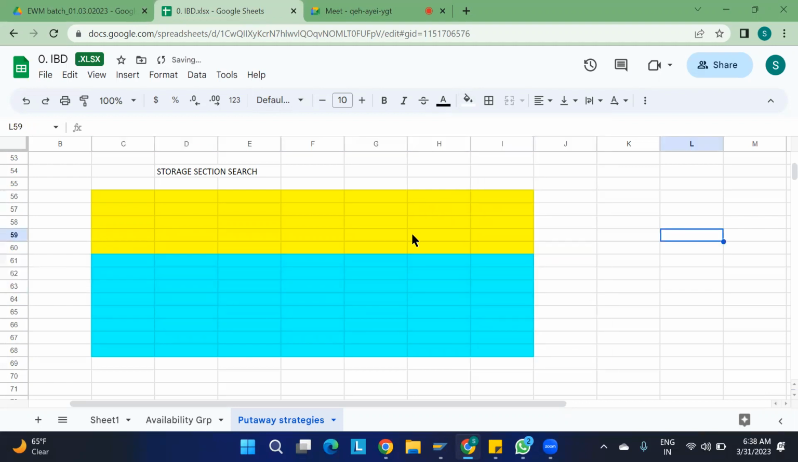This is the under section. This is section 1. This is section 2, let us consider. Now, whatever material I'm bringing, this is storage type 1. It will search for the storage section, whichever section they have assigned. If no bins are empty here, this one I'm going to give sequence 1, and for this I'm going to give sequence 2.